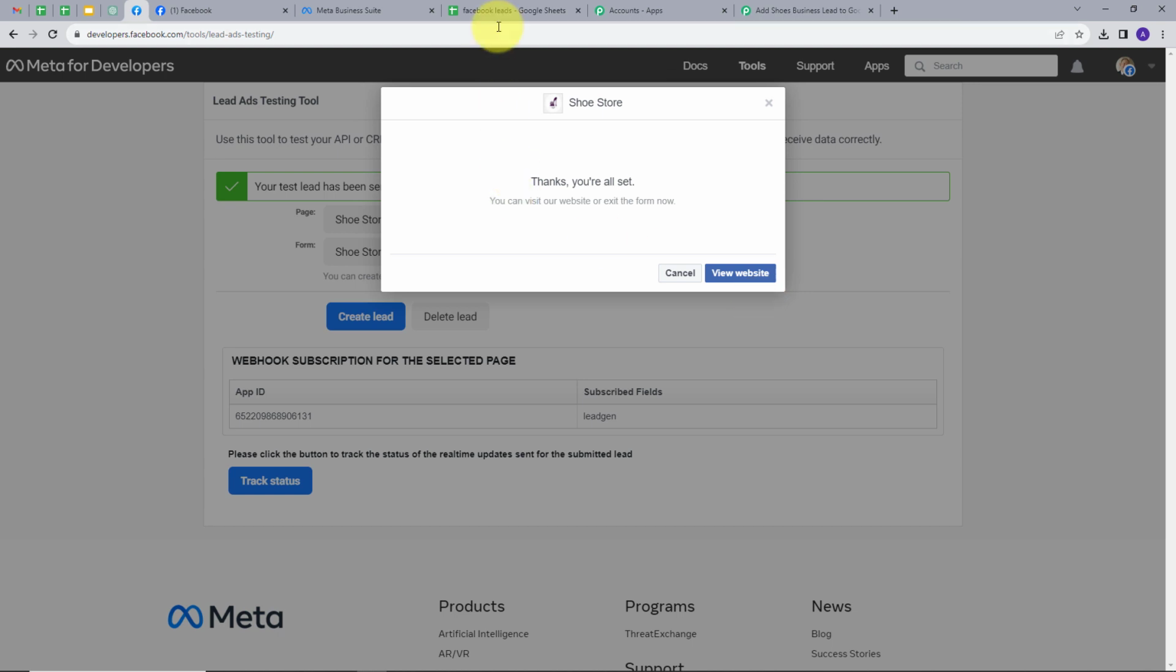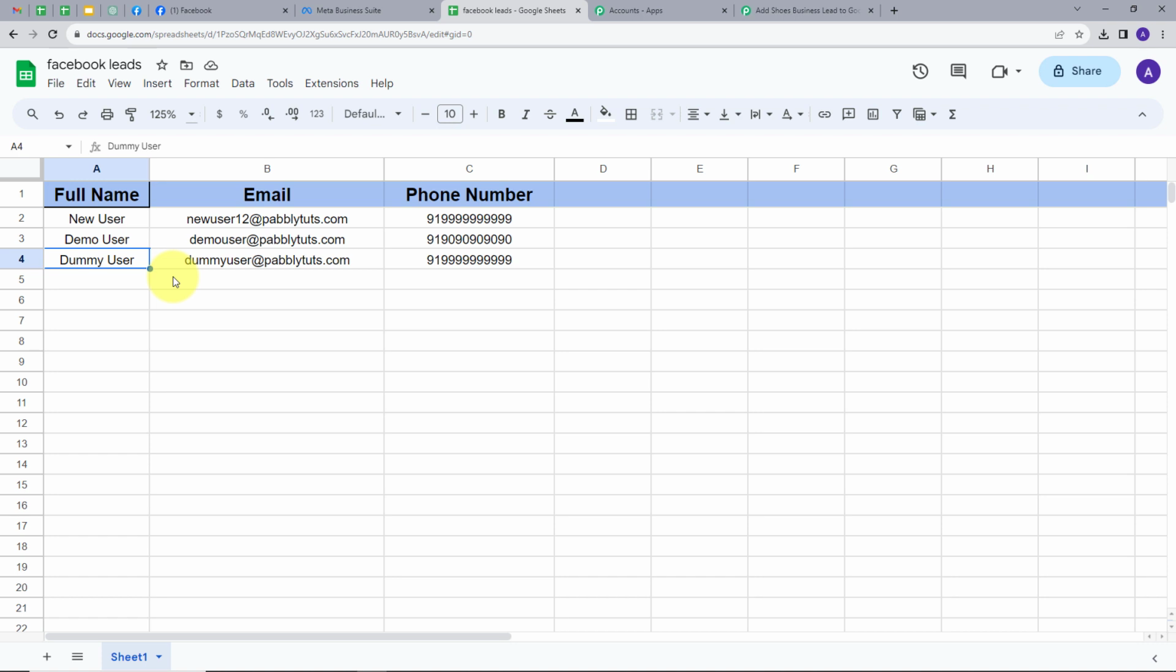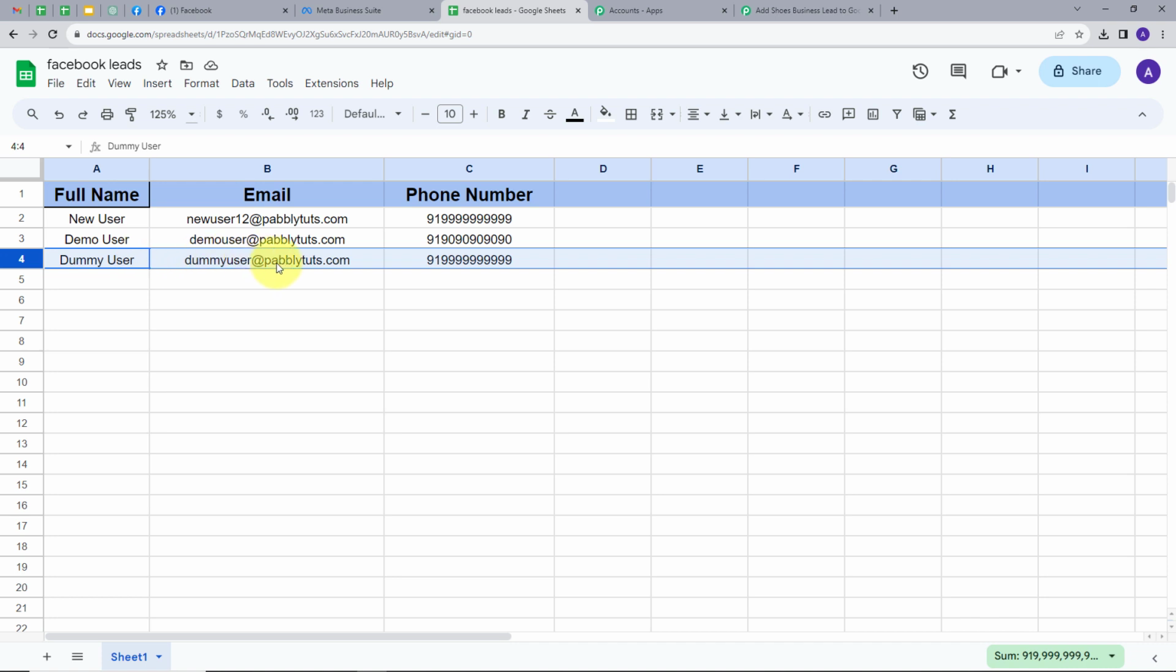Now to check this, let's go to Google Sheet. And here we can see we have just added this new row. So the full name is dummy user. Email is demouser@pabblytudes.com and this is the random phone number. So these are the details that we have just filled in our Facebook lead ad form. And we have added all these details automatically in our Google Sheet.